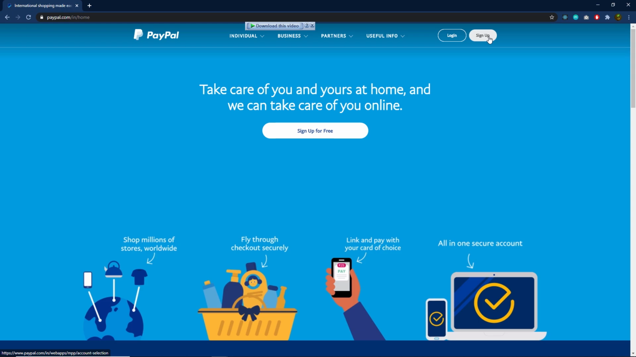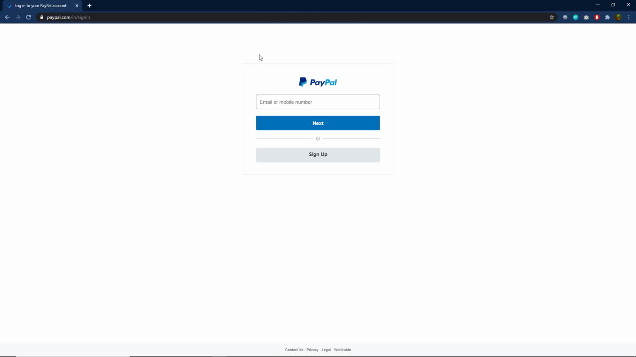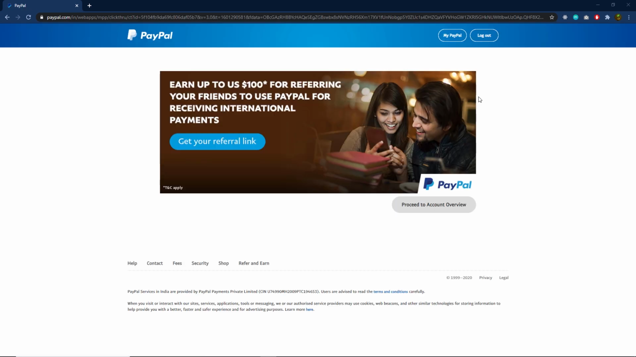Just click on sign up to create a new account, or if you have an existing one, you can click on this login button. I have an existing account on PayPal, so I'm going to click on this login button. And I'm going to specify my email ID and password to log in with PayPal. Once you log into PayPal, you will get a result something like this. Just click on this My PayPal.